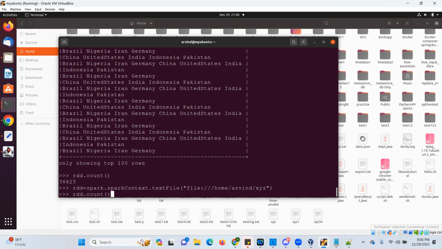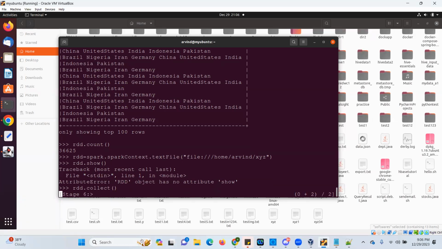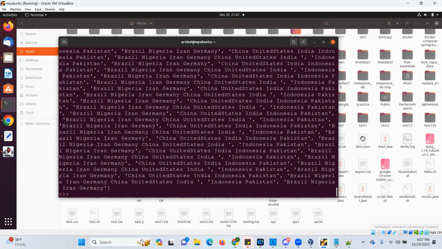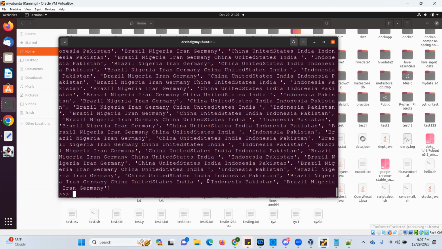Okay, so now how can I say this is the RDD? If I try RDD dot show, it is not able to get it, right? Because it's not a data frame, it's an RDD. RDD has the collect action. So RDD dot collect will be collecting the result. See, I'm getting this entire result as an RDD, as a list of data. In the square brackets, each value is coming as an RDD result. So this is collect.